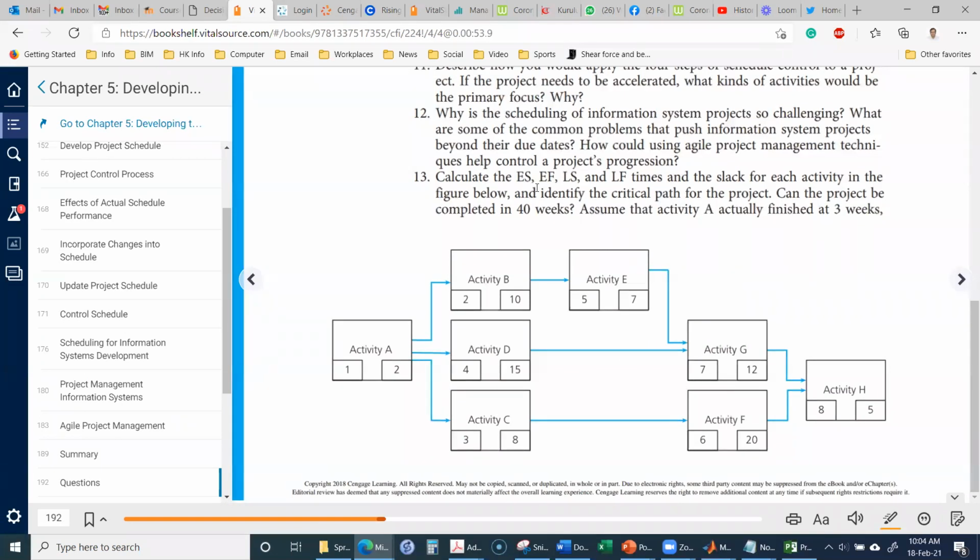Calculate the early start, early finish, late start, late finish times and the slack for each activity in the figure below, and identify the critical path for the project. So can the project be completed in 40 weeks? Assume that the activity A actually finished at 3 weeks. Okay, so maybe you can perform the analysis.